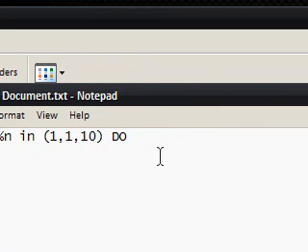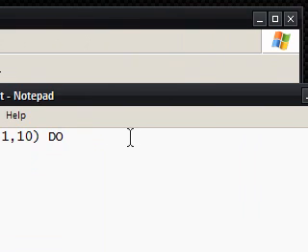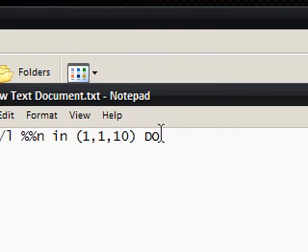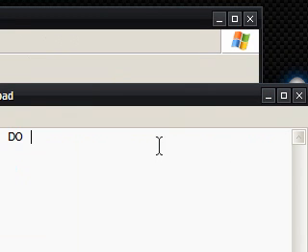And after this, you can basically put any command you like in. And all it's going to do is run the command 10 times, because it's going to go from 1 to 10. So all I'm going to do is a very simple command. It's going to say md, which means make a folder, and I'm going to say %%n, which is calling this number again, and that's it.